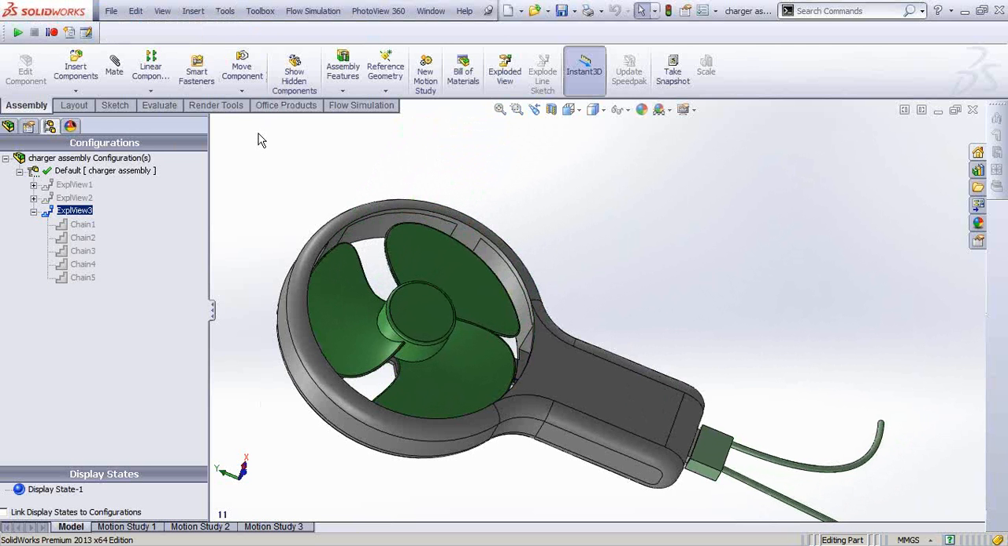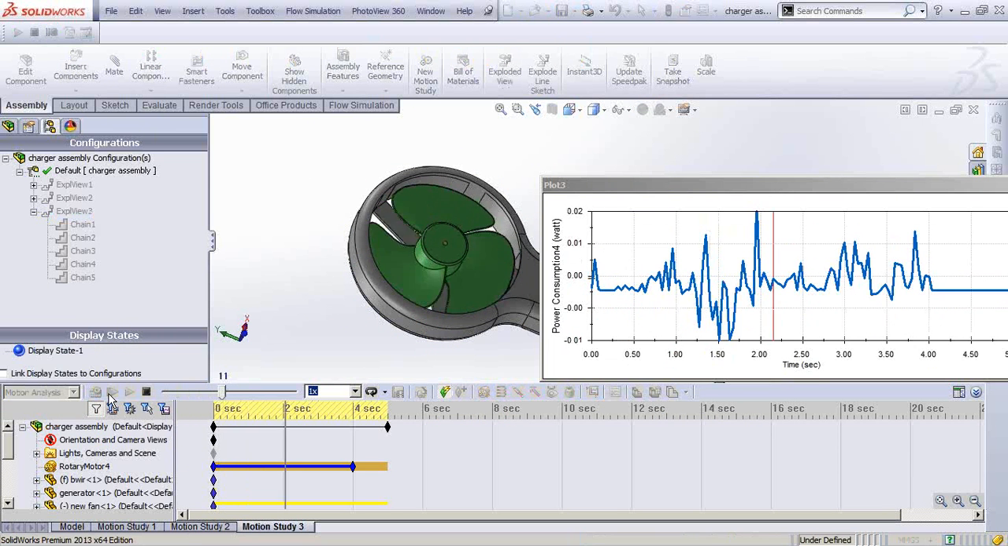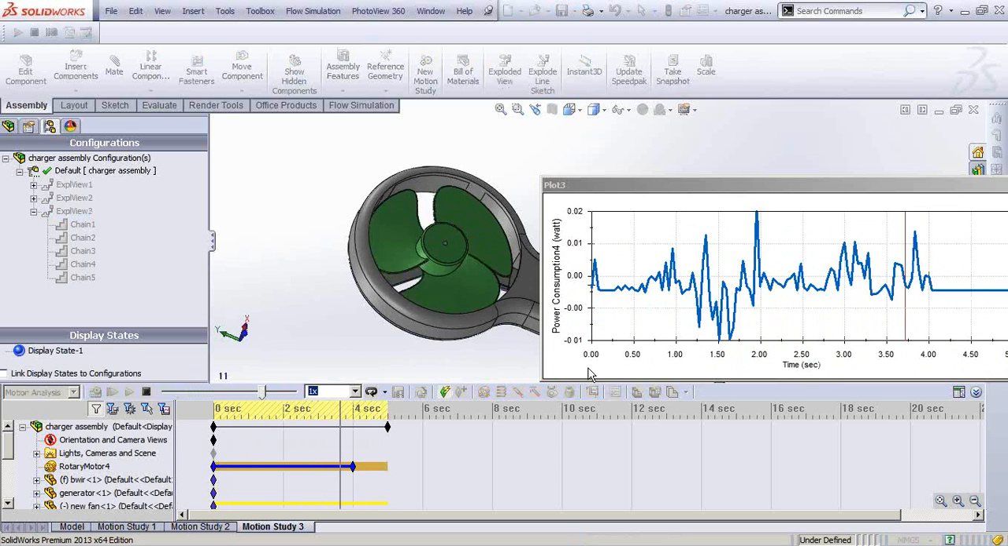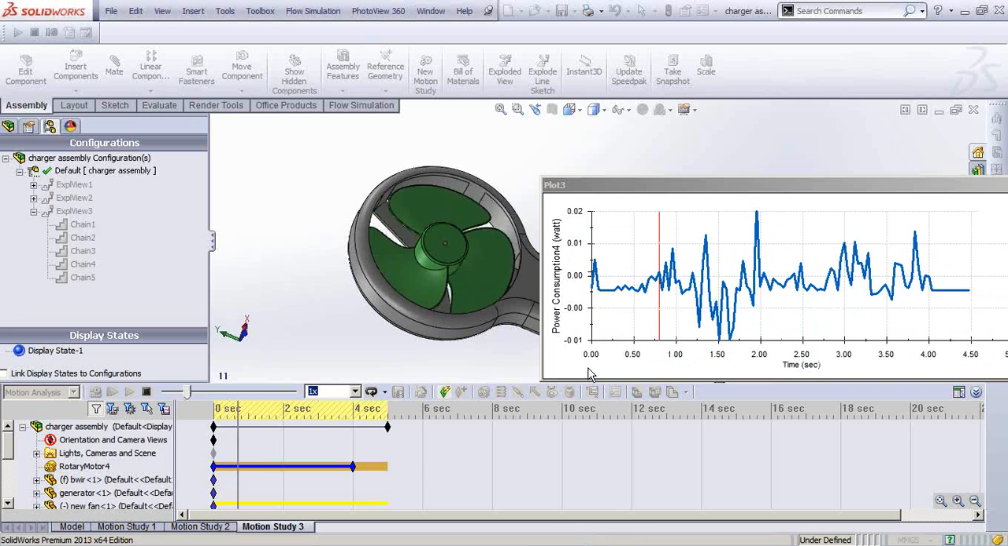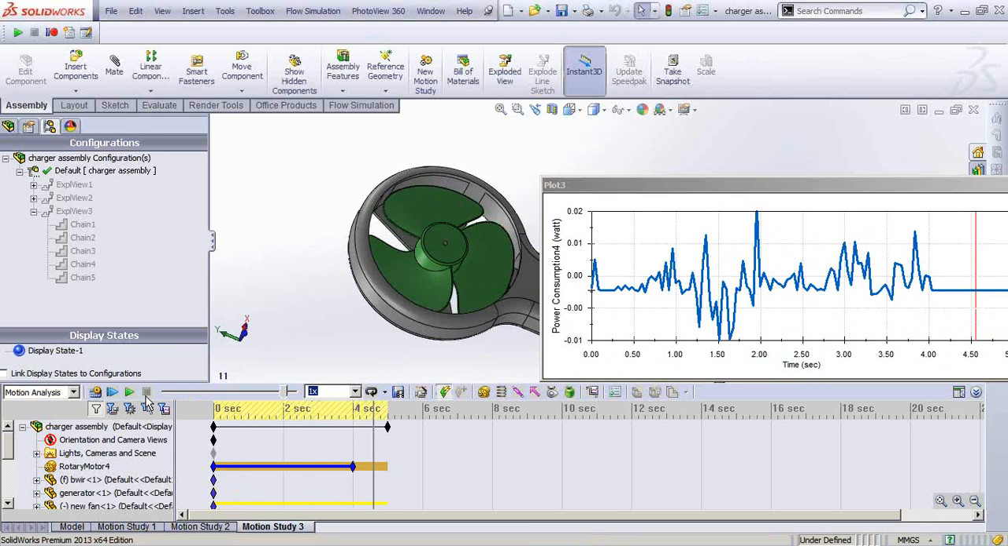The next step is to apply a motion study. Let's consider wind rotates the propeller. And once it starts rotating, it is able to generate a watt. Now you can see the motion of the propeller along with the graph. I have already applied materials to each component, so I am able to calculate the mass of the entire assembly.